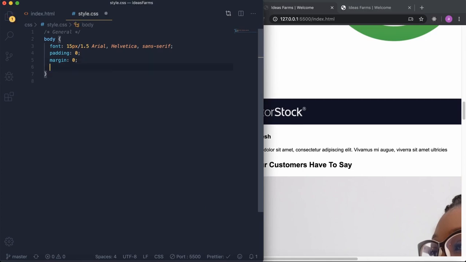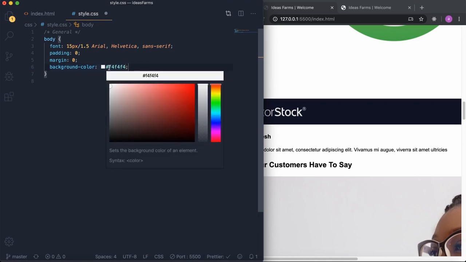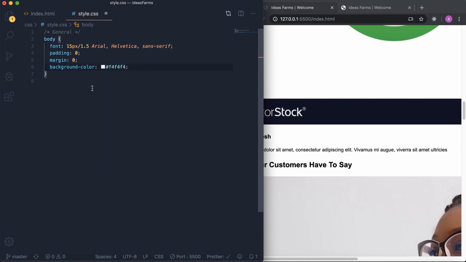The last thing I want to do is to add a little bit of background color. Of course, the background color is already white, but I want to set it to this F4, yes, this one. It's almost white, just slightly gray, and it's a little less difficult on the user's eyes.